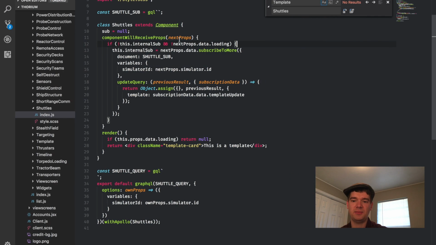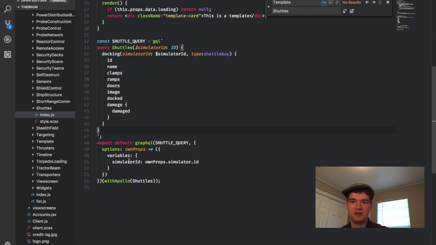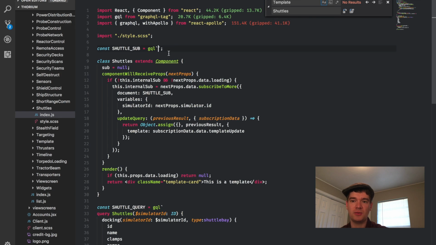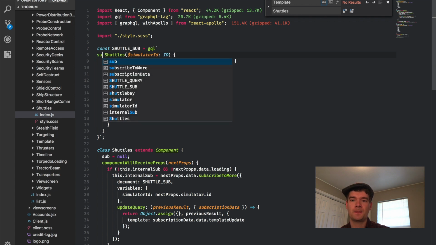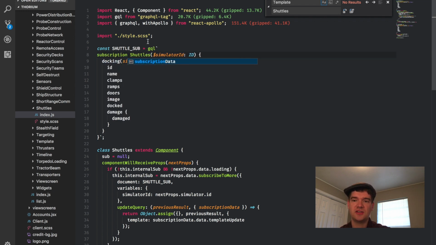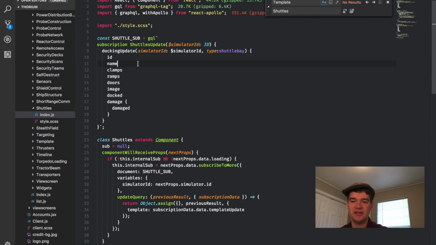I copy that and I can paste it down here with my shuttle query. And I already have my simulator ID there, so we're in good shape. Then I can also paste it up here with my subscription, changing this here to subscription, changing this to shuttles update, and changing this to docking update. So that's the correct name of the subscription itself. Okay, down here it already has the variables in place, which is convenient.